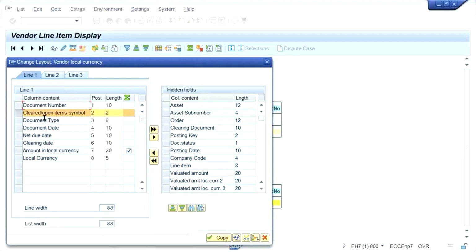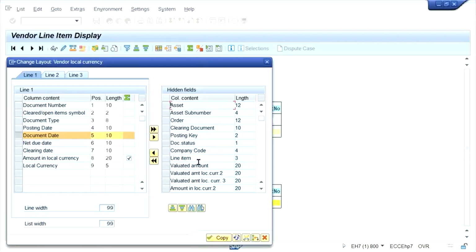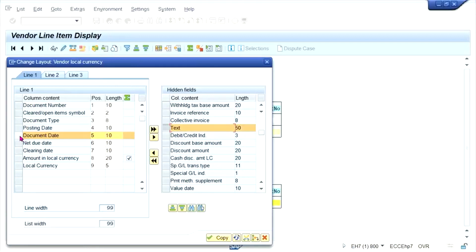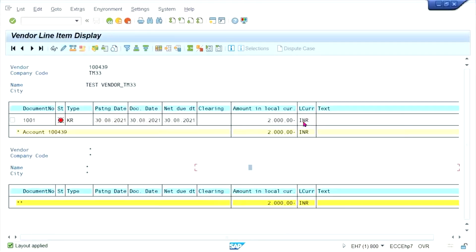And document date. If you want to bring the posting date also, click it here. You can bring this posting date also. And then we have text. You can click on text also. Yeah, here it is. Text is there. So at the bottom, at last, you can bring the text here. Click on copy. So this is how it is happening. Clearing you can remove, or else you can keep. There is no issue.